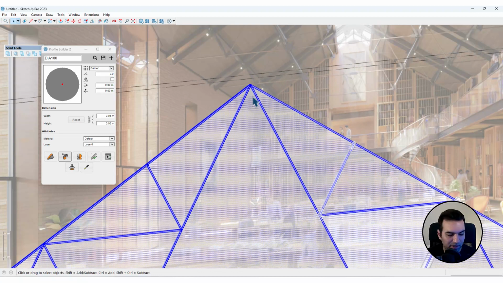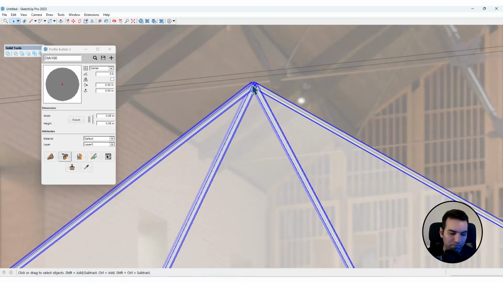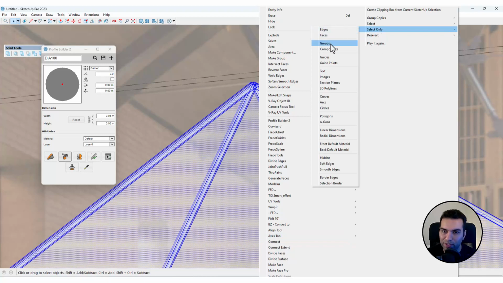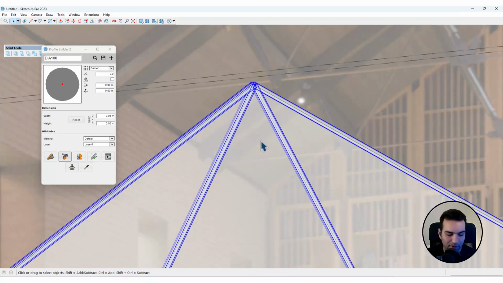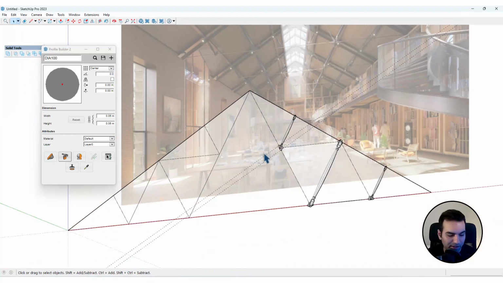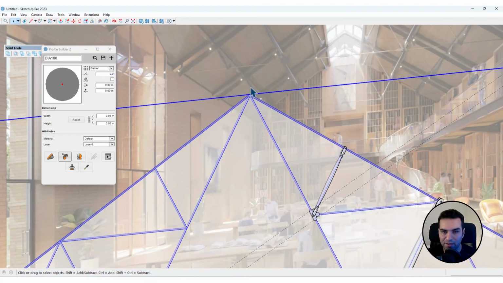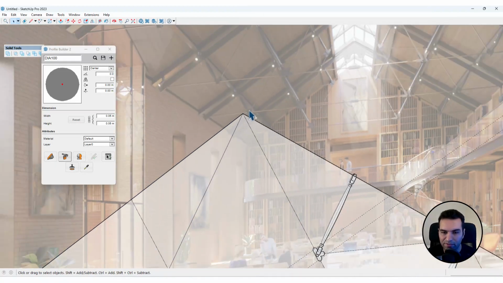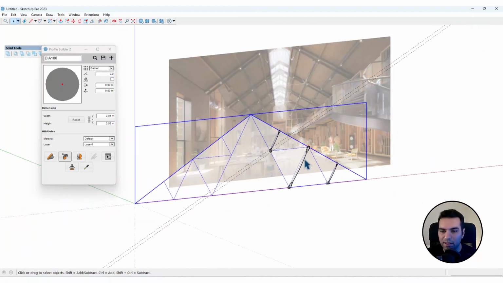Okay, so I would hit Control A and then hit Control 3 to select only the groups. Or we could just right click and then we have Select Only. And then we can just click on groups. And then turn them into a new group and then hit Control X to cut it and then go outside the group. Control Alt V to paste it in place. And then right click and click on Hide. We don't want it right now.